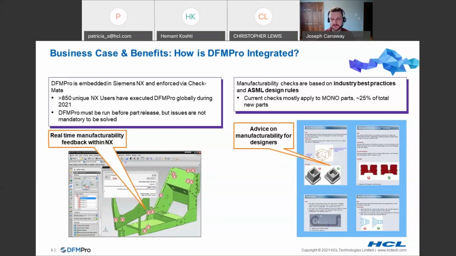And our checks are really based off of two things. One is the industry best practices, which really are the out of the box DFMPro functionality. And then we also have ASML design rules, which apply to very specific use cases, or maybe we configure some of the out of the box checkers for our practices. And I'll say we focus on mono parts right now, not so much assemblies. There's some, but that's roughly 25% of the total new parts that we currently have.